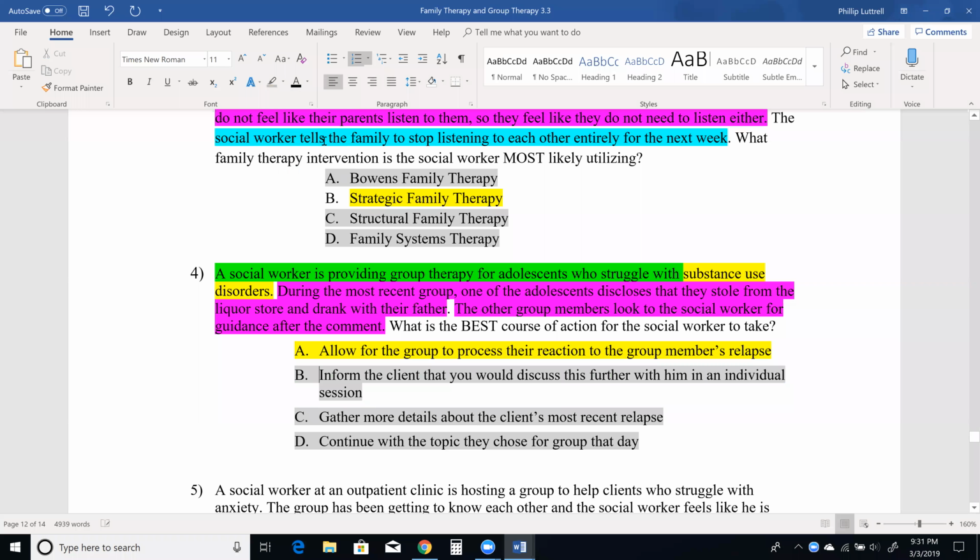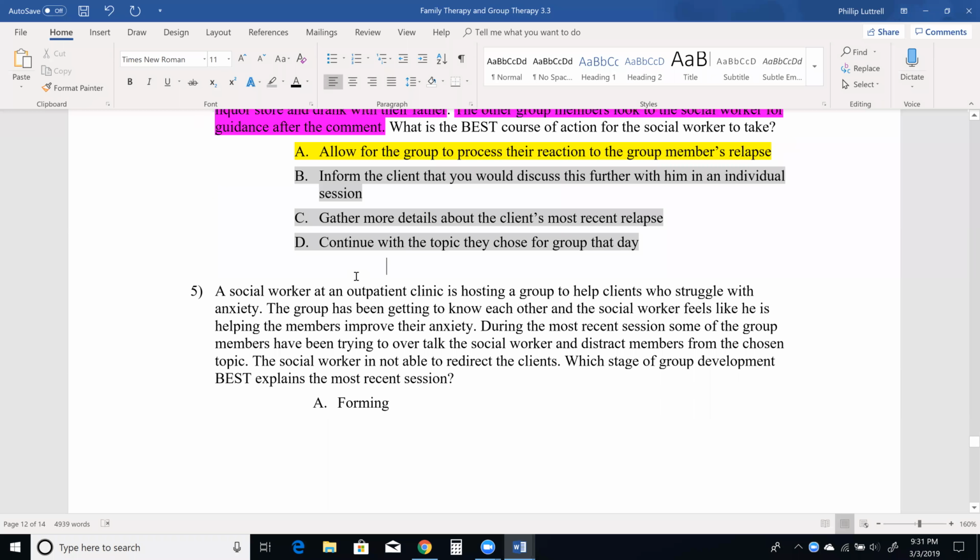So let's say this was an anxiety group. Dude comes in and is like, yeah, I stole and drank alcohol with Dad. That wouldn't be something you'd want to process in the middle of the group. Why? Because it doesn't really promote or impact anxiety. It'd be more of a substance issue. So good job on that. So let's look at the next one.